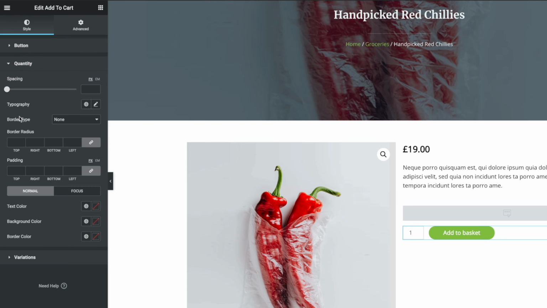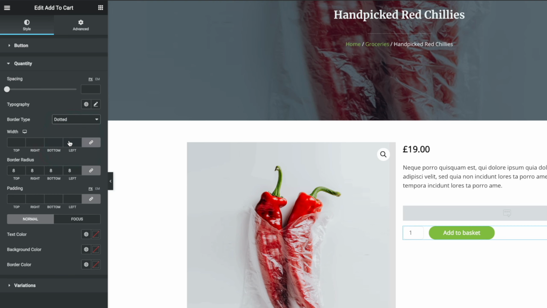So for example, we might want to change the way the quantity option looks. So let's just put a border radius on this, and we'll set a border radius of 8 pixels, and you can see that now rounds the edges of that off. We can adjust padding inside there. We can drop a different border type in, so we might want to put in a dotted border type, and you can see that now places a dotted border around it, and you can adjust colors, background colors, those kinds of things.